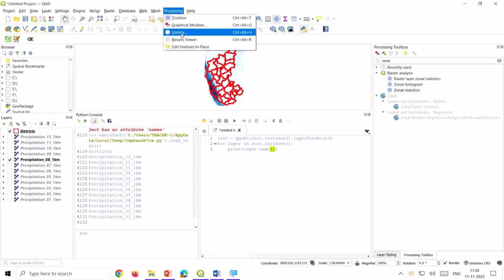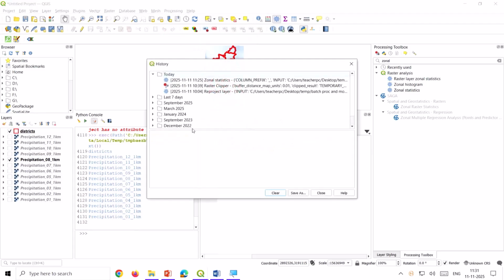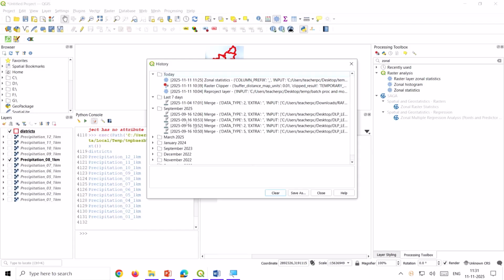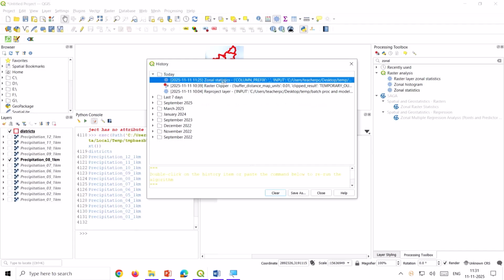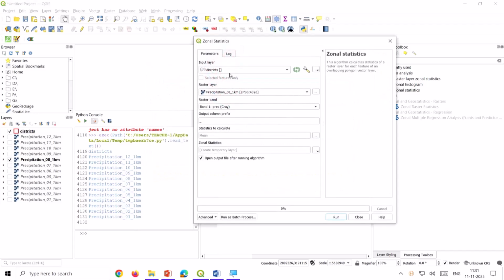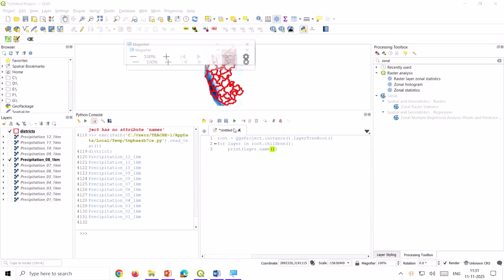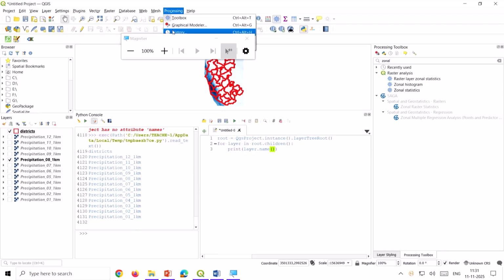History. This is a very useful thing. A lot of people don't know about it. Once you run a tool and you want to run it again, or with certain modifications, or you want to see what was run the last time, just click on History and it will show you a box with all the tools that you ran in the past. If you double click on any one of them, it will show you what the parameters given were, what the name of the output file was, and so on. Everything is saved in the processing history.